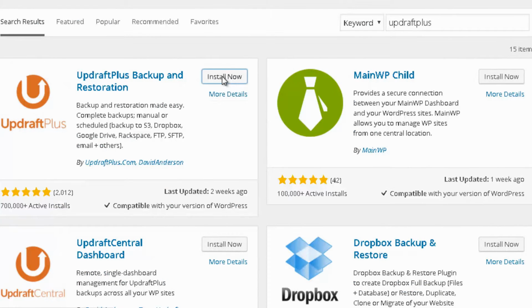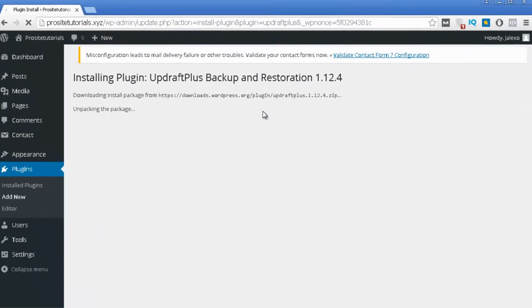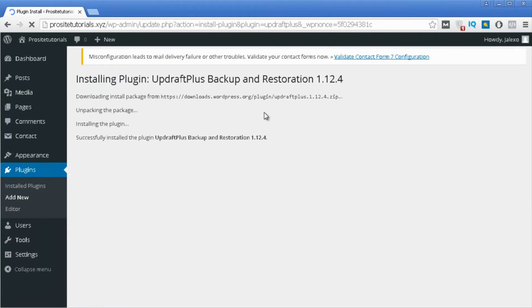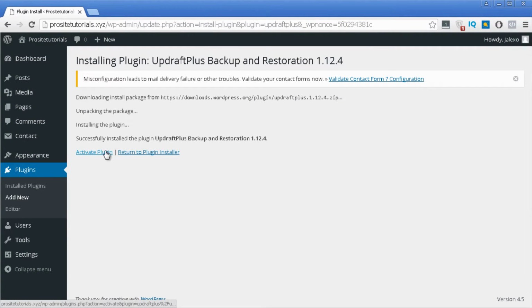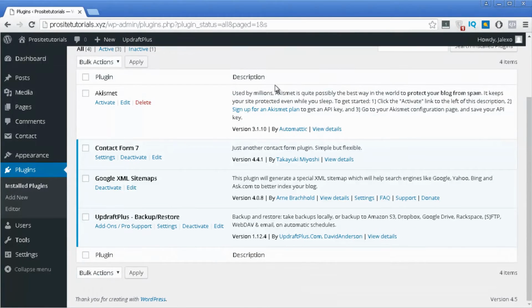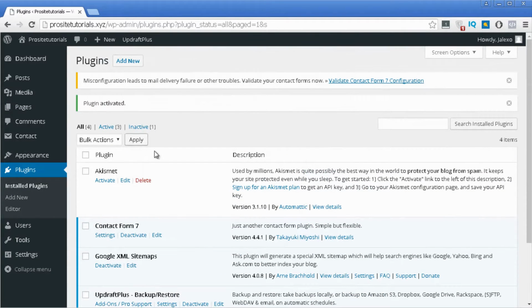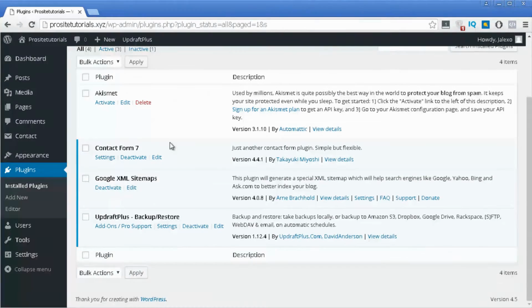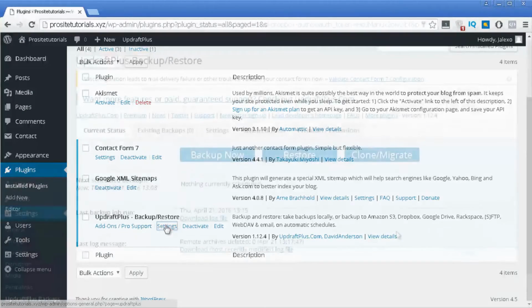This seems to be one of the best plugins to make a backup of your WordPress website. Now you just press Install Now, and in the next page, you just need to activate this plugin in your website so you can start using it. So you can see that once you have this installed, it appears over here in the overall plugin section. And now you want to go to Settings so you can start configuring the options that come with this plugin.